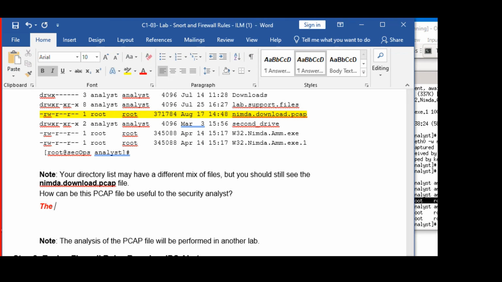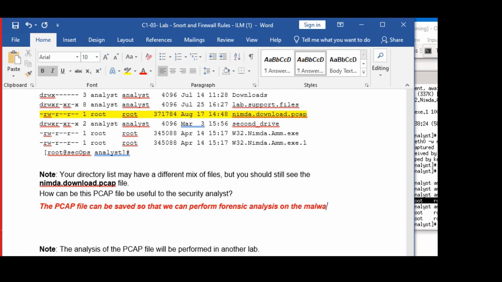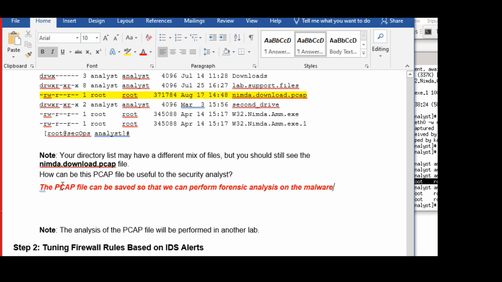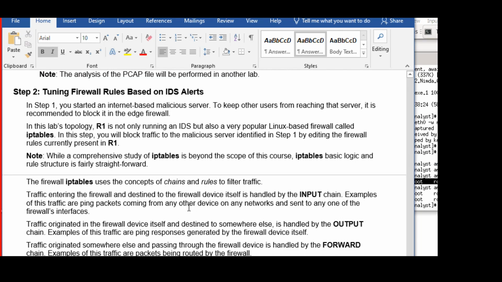Essentially, we can save the PCAP file and then perform any forensic analysis on the malware after that. Okay, so let's take a look at the next part.